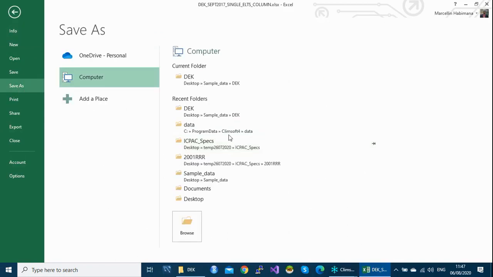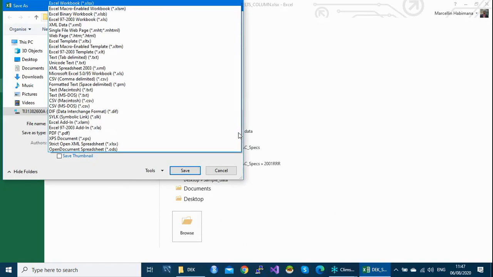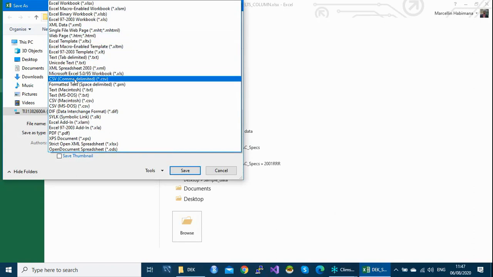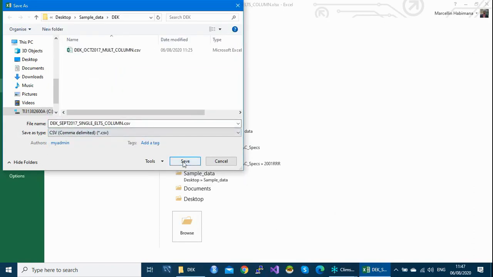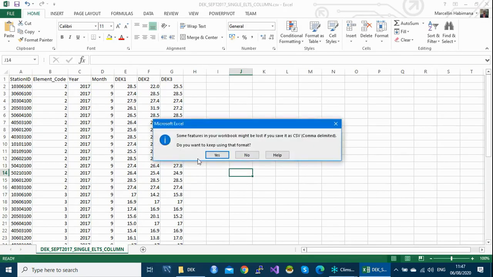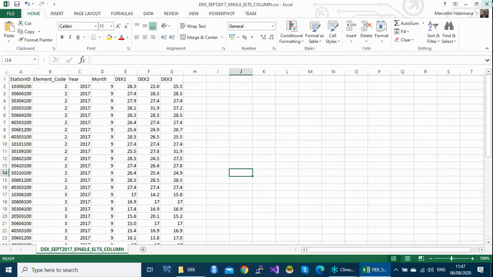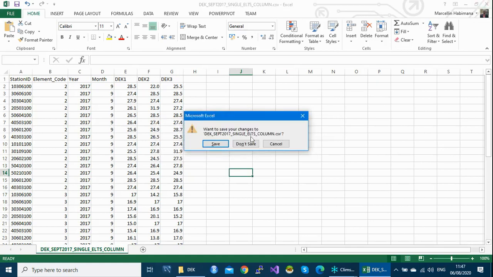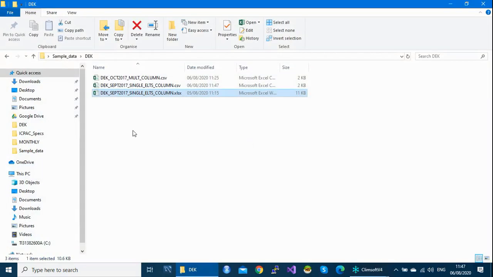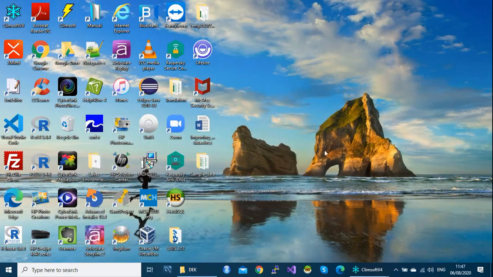Save as in the same folder, and then I change the format. I select comma separated value, this one, and okay. Yes. So now this one is ready to be imported into ClaimSoft because it is a CSV file. So I have the CSV file for this file. Now let's import. This is ready for import.